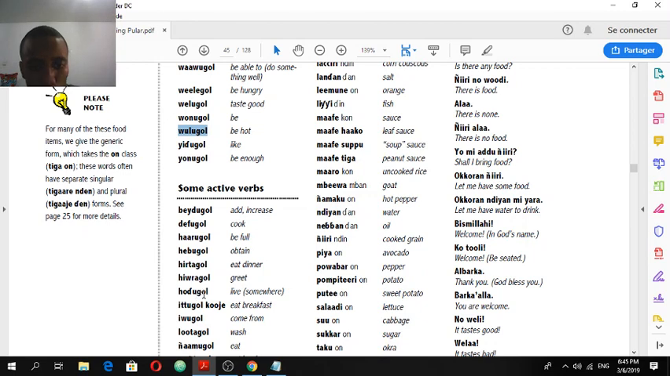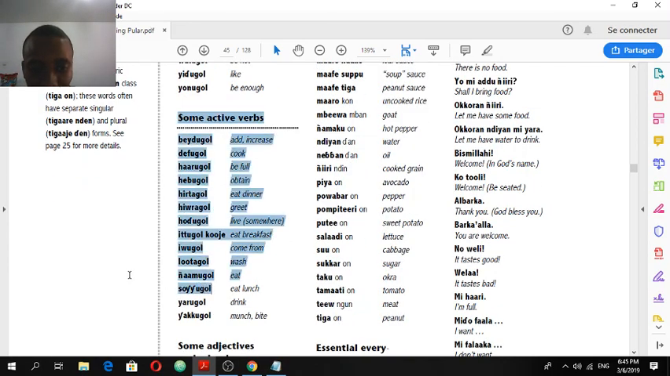Hiuragol, hodugol, to leave somewhere. Ittugol koje, to eat breakfast. To eat breakfast is the action verb. Hirtagol, to eat dinner. And where is the other one? So you go to eat lunch.